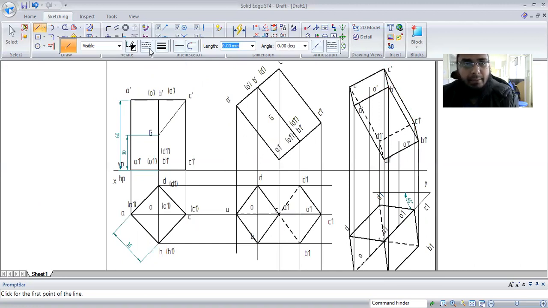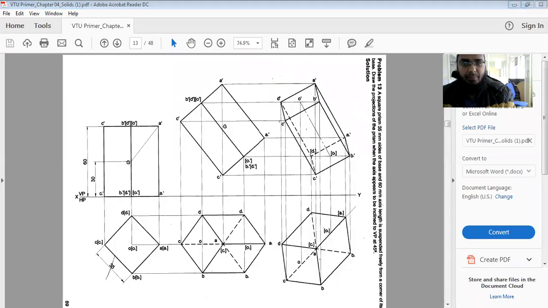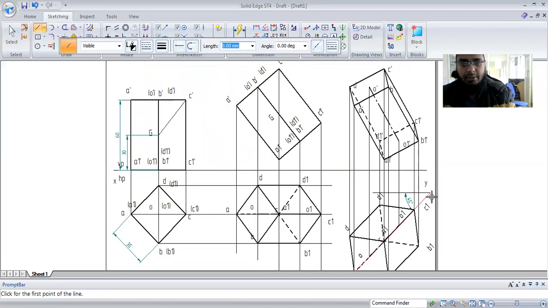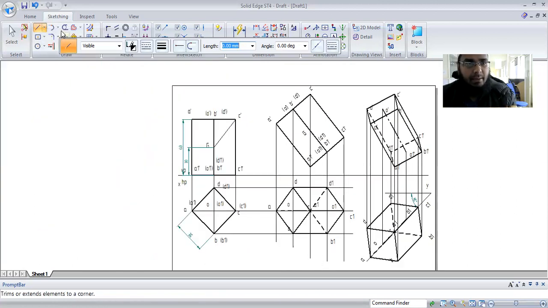Okay, now there is an axis we have to show. Okay, so this completes the problem. You can see here. Okay, so this completes the problem. Hope you all enjoyed. So this extra line, I'm going to trim it.